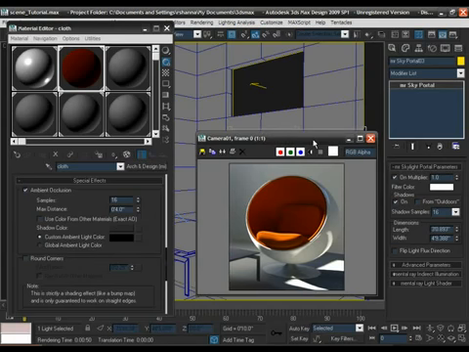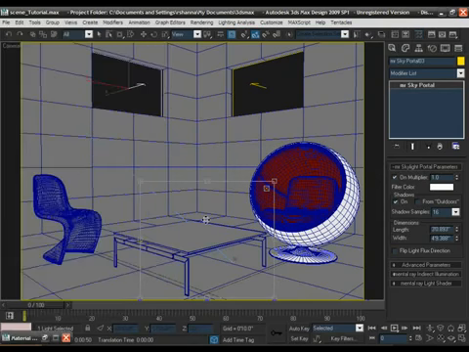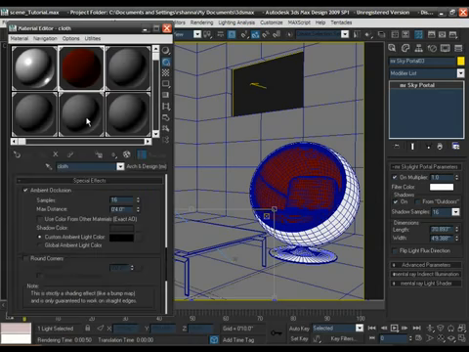Okay, I'm pretty happy with the cloth. Let's take a look at chrome on this table leg. I'm going to move my crop window over this table leg right here, and let's minimize this material editor. So here's my table, and I'm going to make the legs of this chrome material.